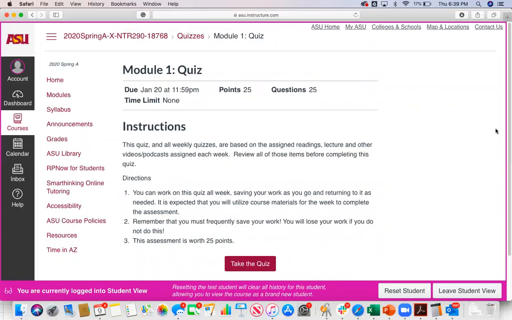Again, you drop your lowest quiz, you drop your lowest discussion board post, and then other assignments can be turned in late if need be. We will be working a lot with using the ASU library this semester, so there is a tab on your left side there for that.